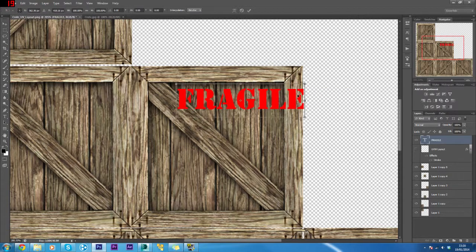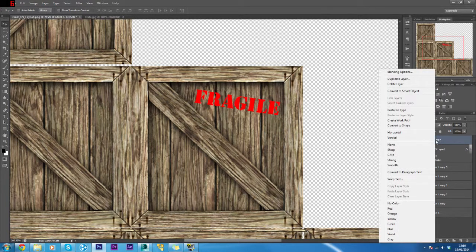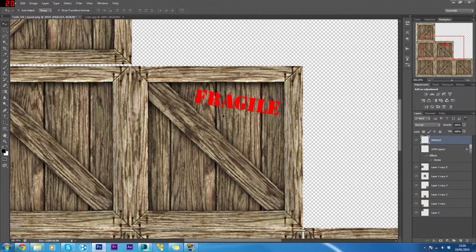move this, Control T and Alt Shift to scale this down a bit, scale it up a bit, and we'll tilt it slightly there. Then press this tick, and what we're going to do is convert this to a rasterized type. So we don't want to convert it, we want to rasterize the type, and then click one of these. I think it's this one. We'll just try moving this. Yeah, that's it.